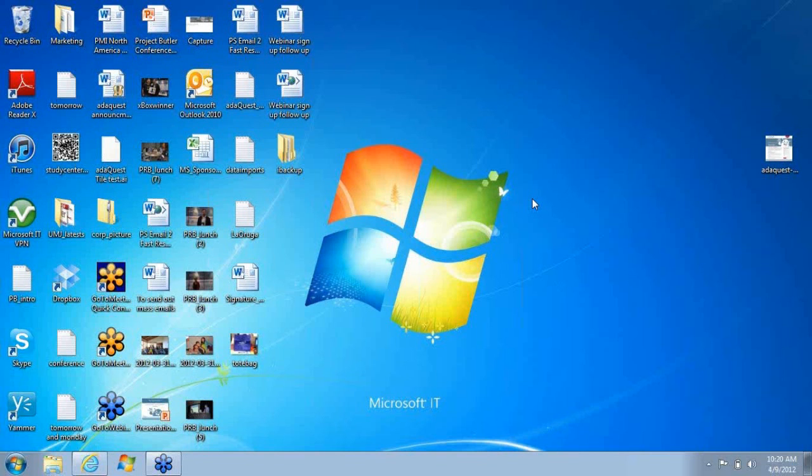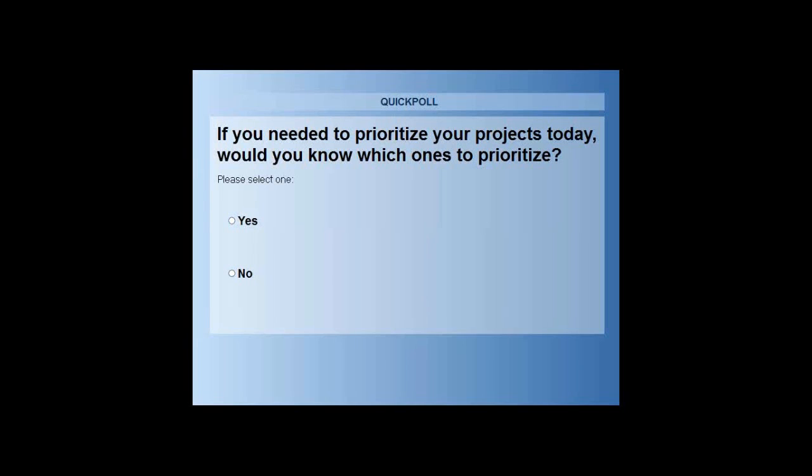And here's the last one. Bear with me as we launch that one. If you needed to prioritize your projects, would you know which ones to prioritize today? And I'll close that one as well.